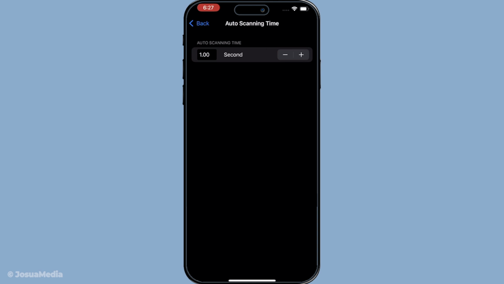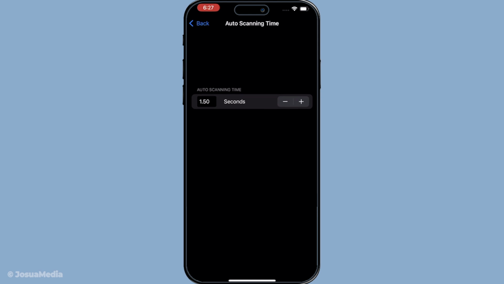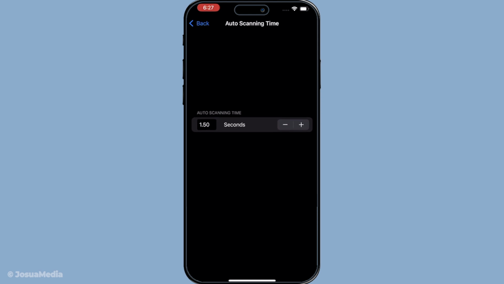At this point, I can set the auto scanning time to whatever I prefer. I adjust the setting right here until it feels right for me, and the change applies immediately as I make the adjustment. There's nothing extra I need to confirm or save once I've set it. Once that's done, I pause for a moment just to make sure everything looks the way I want before moving on. I can stay on this screen or back out whenever I'm ready, since everything updates automatically.